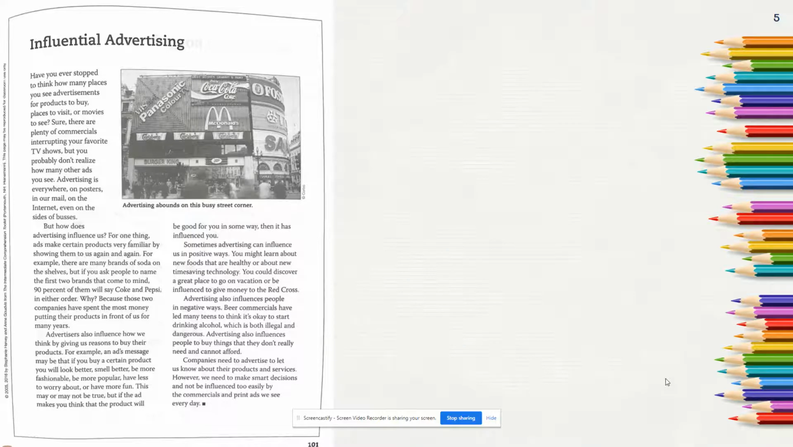Influential advertising. Have you ever stopped to think how many places you see advertisements for products to buy, places to visit, or movies to see? Sure, there are plenty of commercials interrupting your favorite TV shows, but you probably don't realize how many other ads you see. Advertising is everywhere, on posters, in our mail, on the internet, even on the sides of buses. But how does advertising influence us?